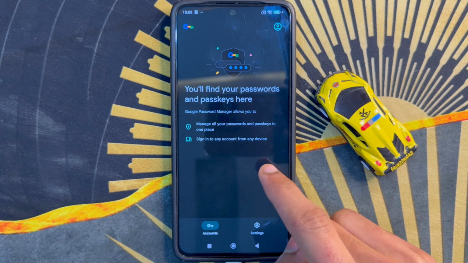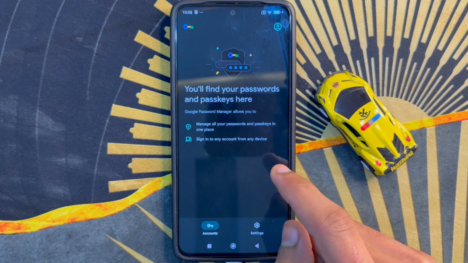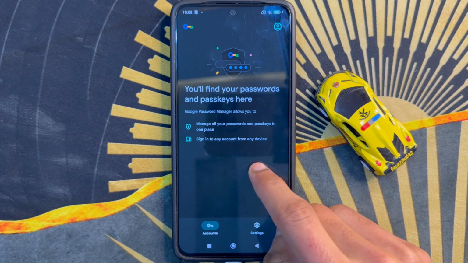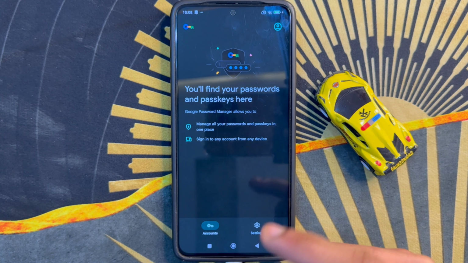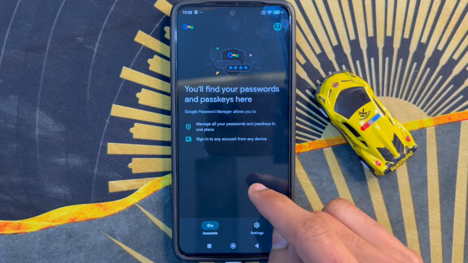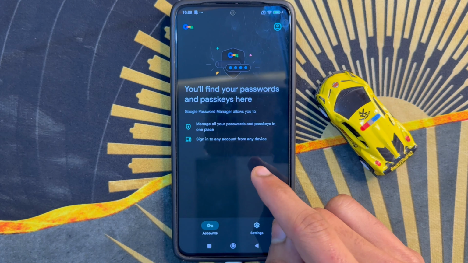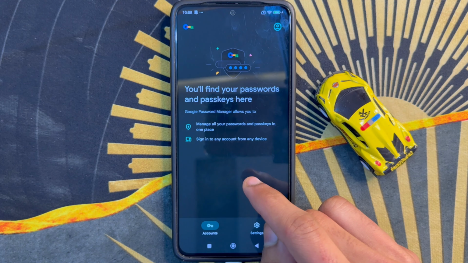After clicking on Google Password Manager, here it's showing your passwords. If you want to manage a Google password, click on Google password. If you want to edit, click on edit. So you will edit from here. If you want to see, click on this icon, you will see the Google password from here.